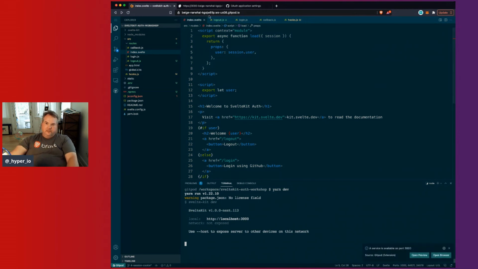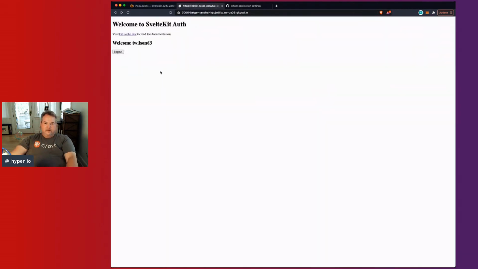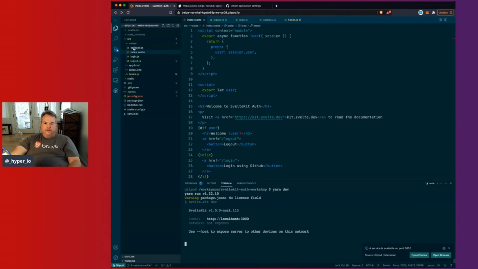Okay. So let's go to our main screen. If we refresh, we're still logged in. We click logout, and it all worked. So now we've got our login. We click login again. We log in. You can log out. Pretty cool.